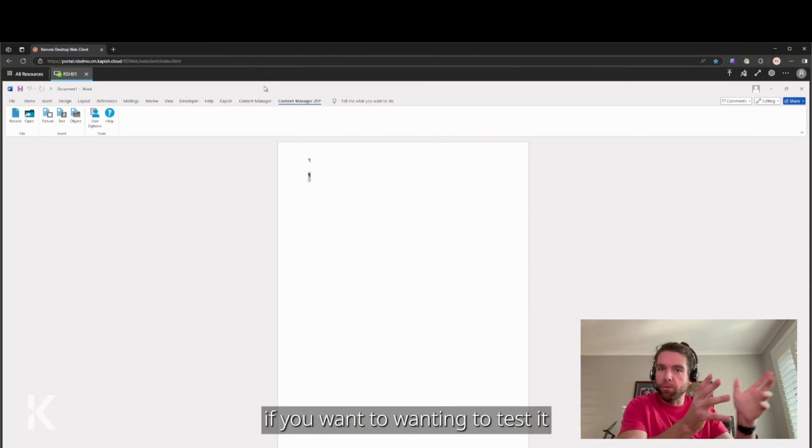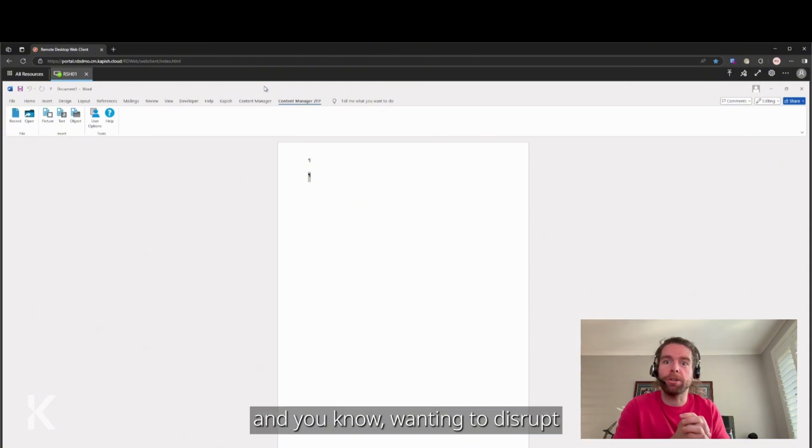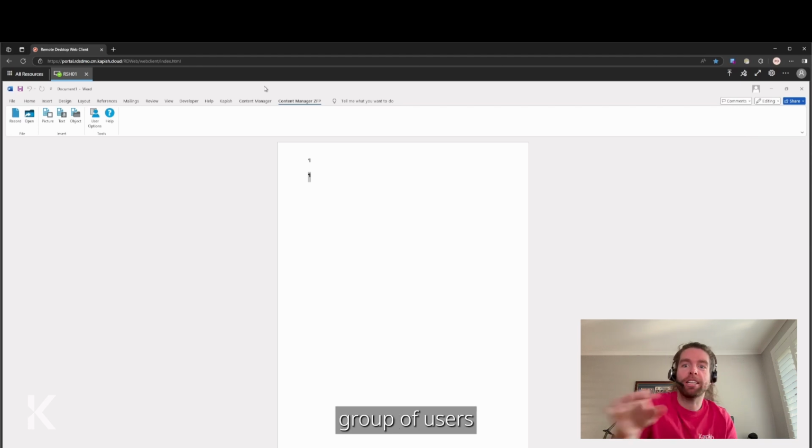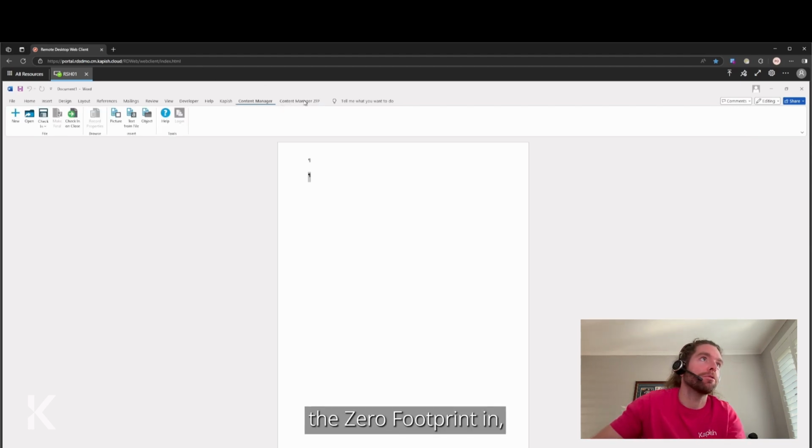So it's really handy if you're wanting to test it and you're not wanting to disrupt your entire organization. If you've got a select group of users that you want to test the zero footprint in, you can have it up side by side, which is quite handy.